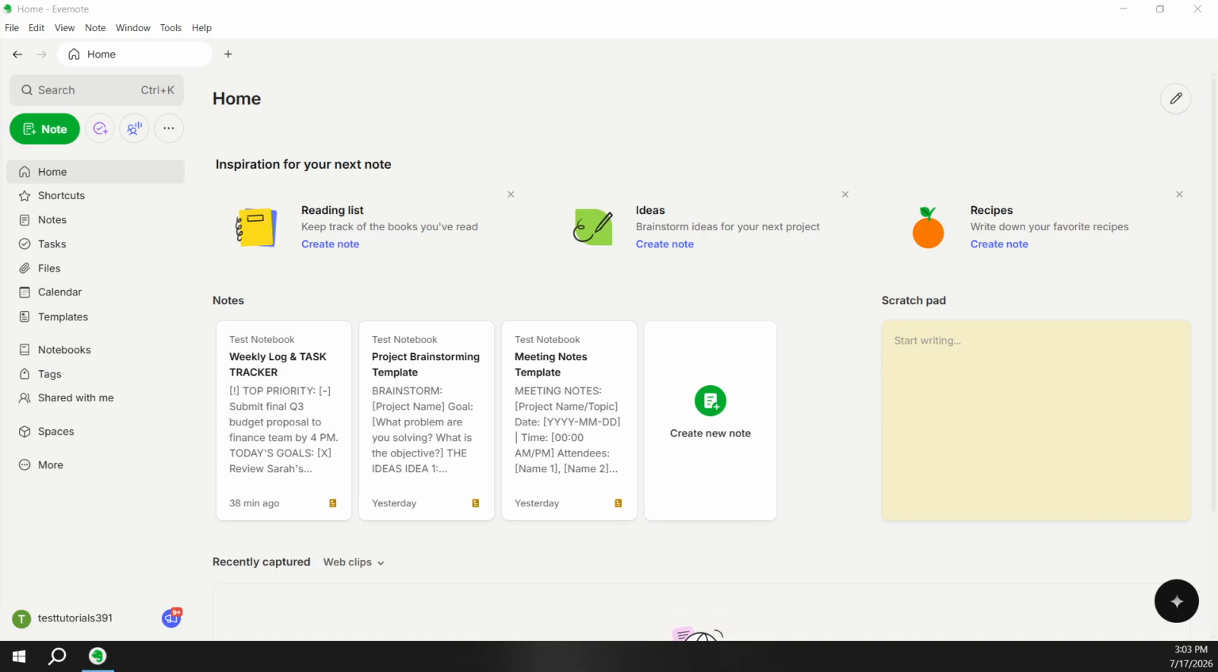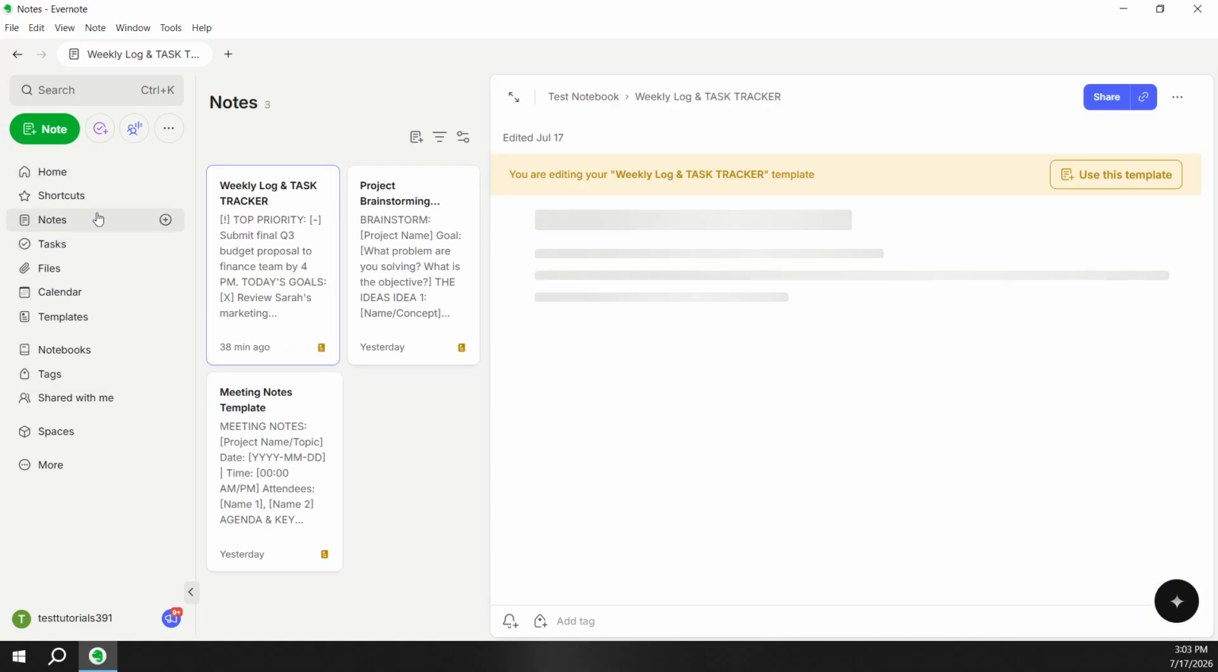Open Evernote on your computer. If you land on a dashboard, look to the left for the navigation panel. That sidebar is your command center, with shortcuts to notebooks, tasks, and, most importantly today, notes. Clicking Notes shows your note list and the writing area on the right.